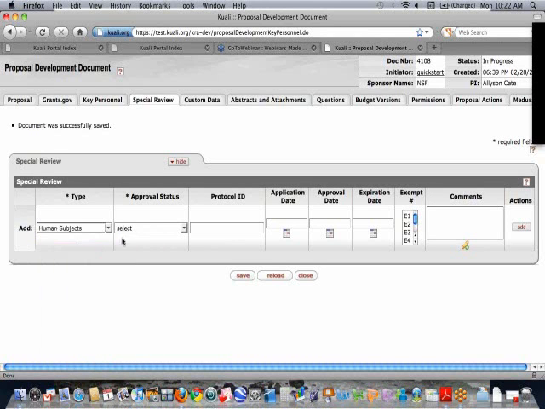I'll go ahead and add an item for human subjects. One of the things to note, especially about things where there are future modules coming online with KC, like IRB and IACUC, until those items are available, they can be added here in the special review panel. Once IRB, for instance, is online and integrated with proposal, you would actually be able to perform a lookup against the protocol ID so that you're pulling back a real protocol number, not just one that's entered in and may have typos or may not even be the right one for this proposal.